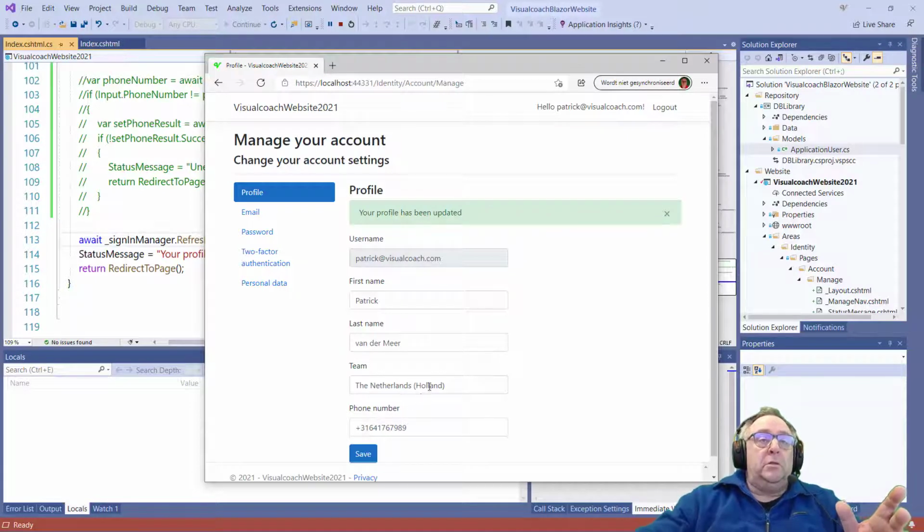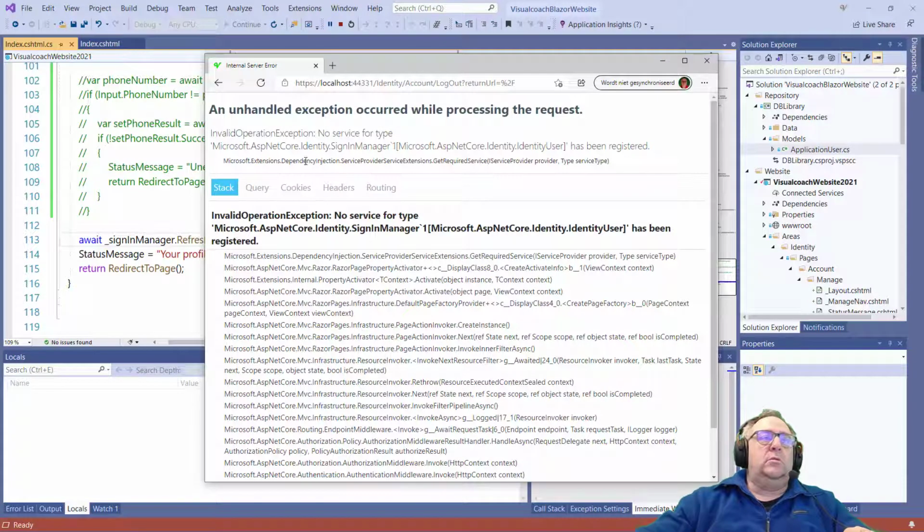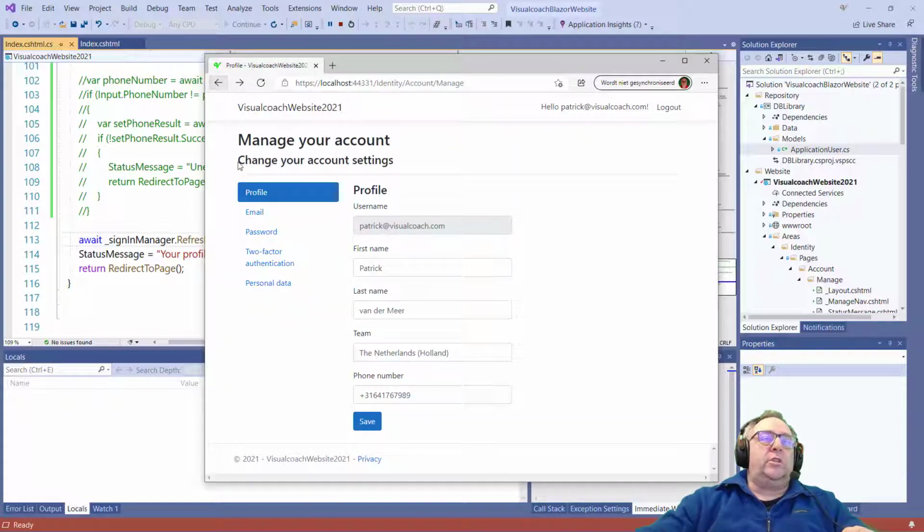Okay, now it stays over here. So what happens if I log out? Whoops, that is not good. Oh, it tries to log out an identity user, and we have an application user. Okay, that's something that I need to address.